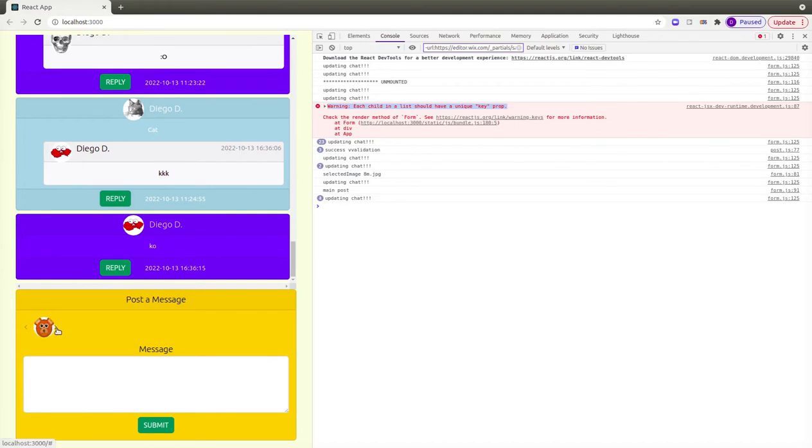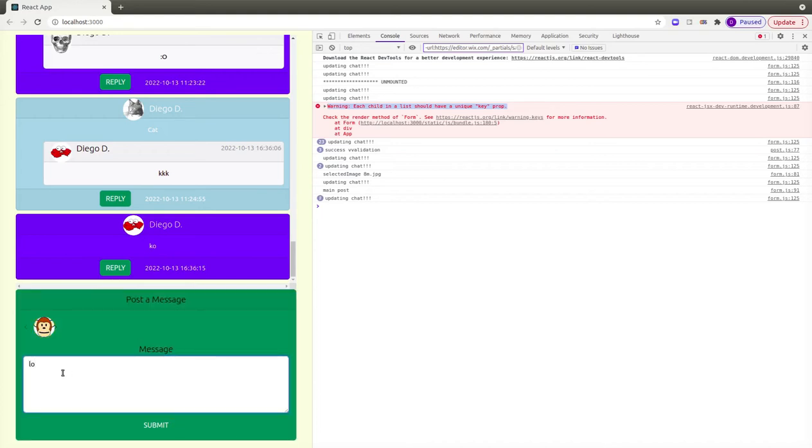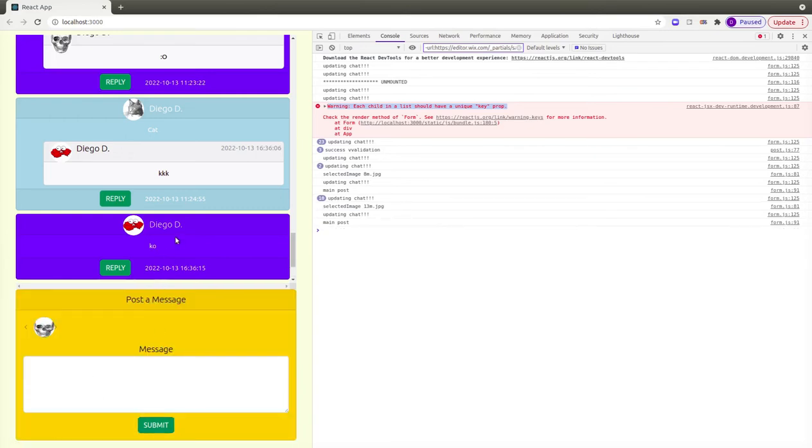So you can change your avatar. There is a way to fix the avatar to each user, but if you want you can do it, but I didn't do it on this application. So you will have to manually change each time you post a message.